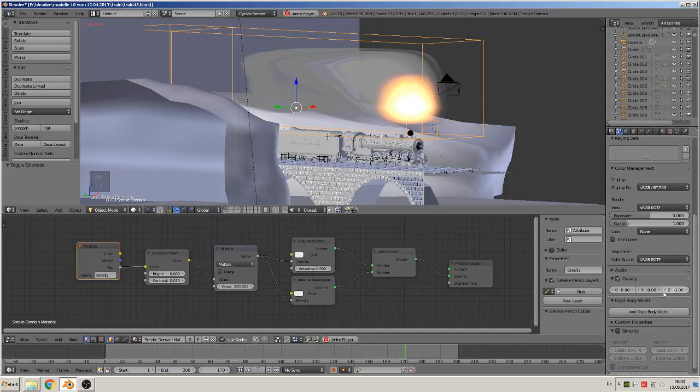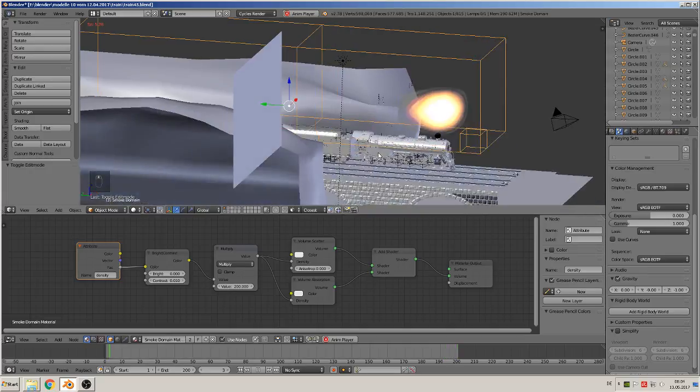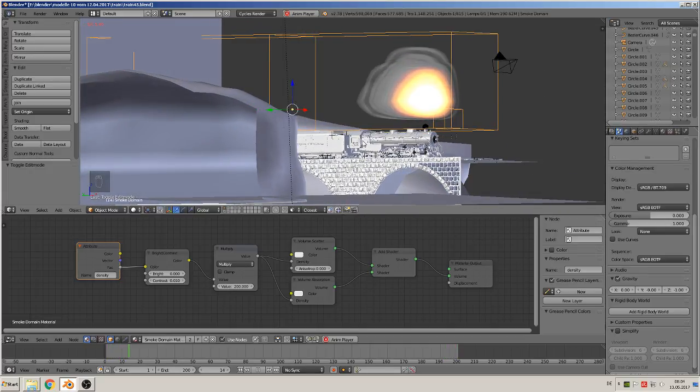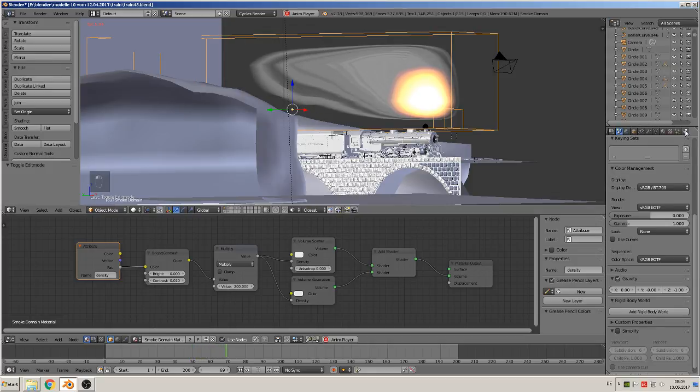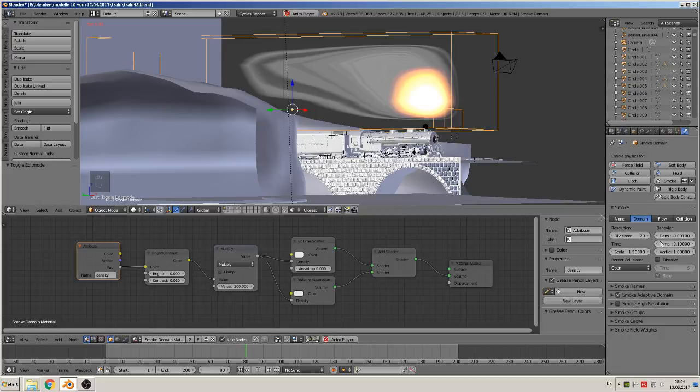It is a tricky thing. All these simulations, whether water or something else, are the same with the smoke and everything else. You must tweak a lot and a lot and a lot to find the best settings for that. And try and try and try.